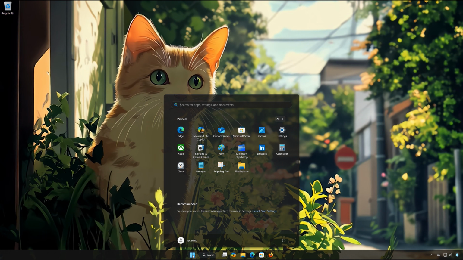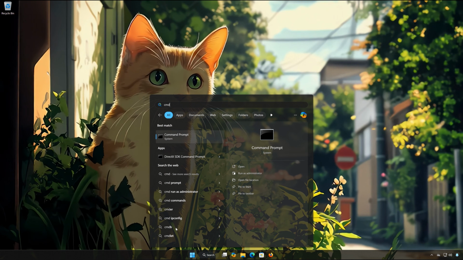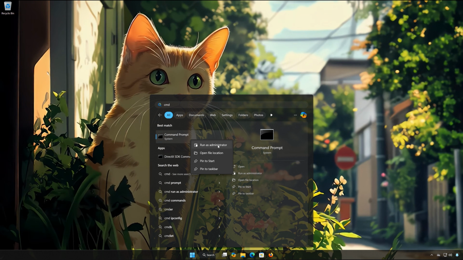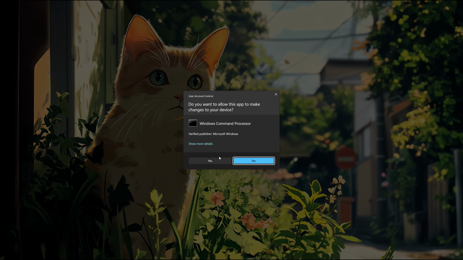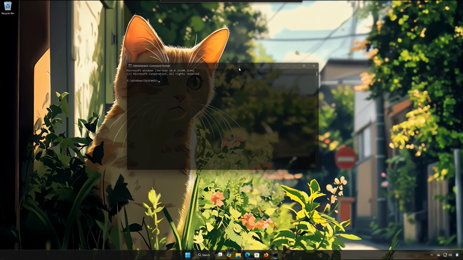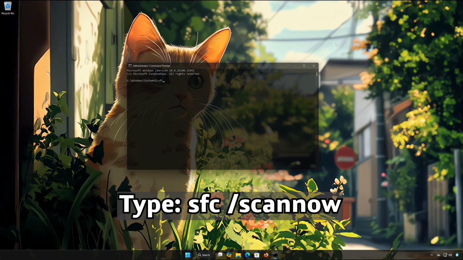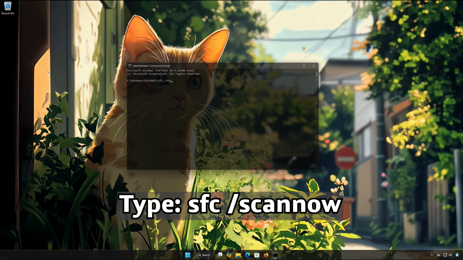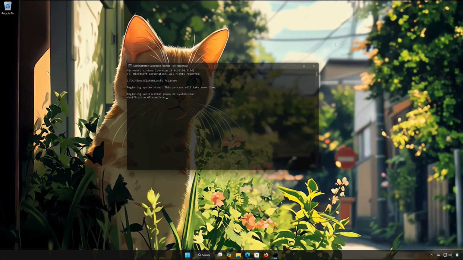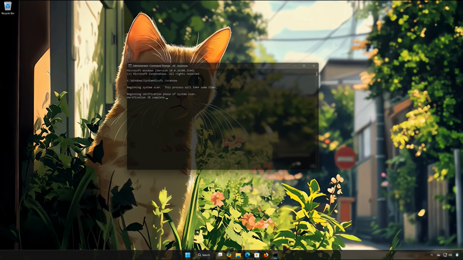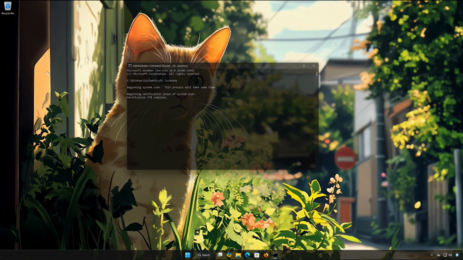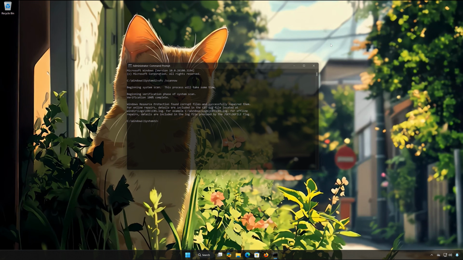First, open the Start menu. Type CMD. Right-click Command Prompt and select Run as Administrator. Press Yes. Type SFC /scannow. Press Enter. Wait for Windows to be repaired. Type Exit and then press Enter.